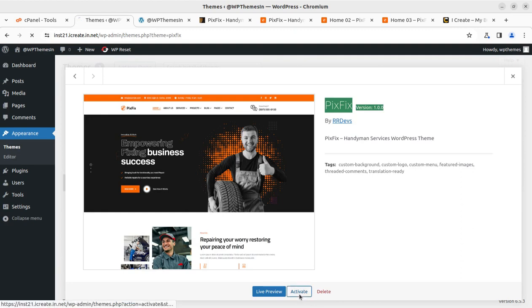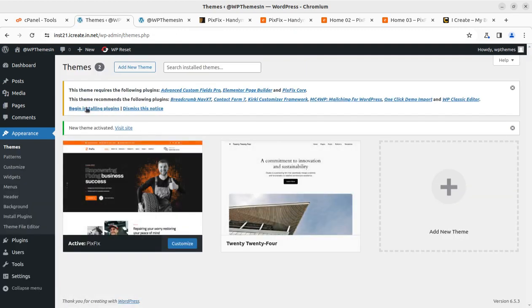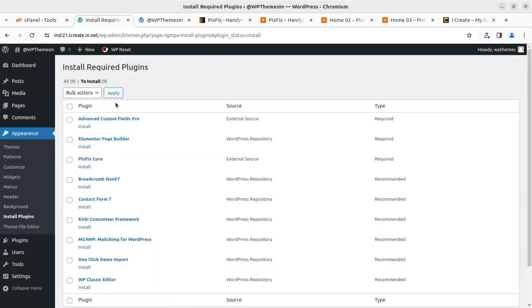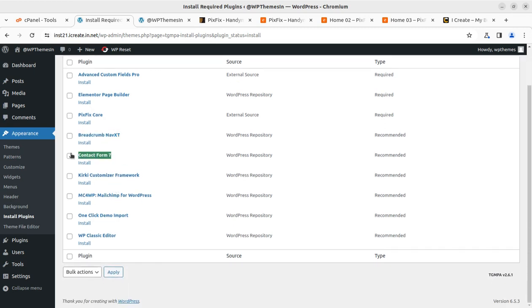Now I'm going to activate this theme, and upon activation we have this alert that we need to install certain plugins in order to get the complete functionality. PixFix core is here. Elementor is the page builder that has been used, and Advanced Custom Fields Pro along with Elementor is a very good technical combination. Breadcrumb is here, and Contact Form 7. Kirki is the framework that has been used, and One Click Demo Import for importing demo content, the WP Classic Editor, and MailChimp for WordPress.